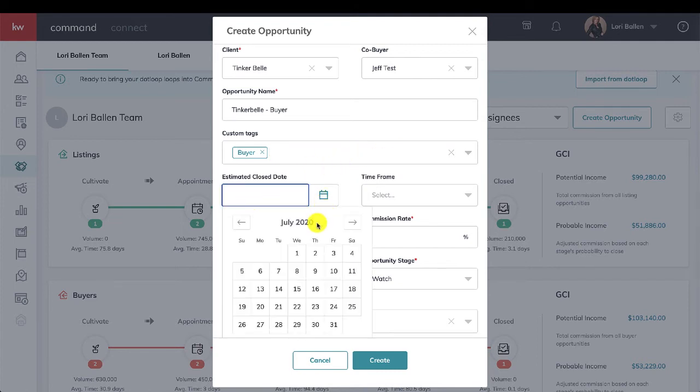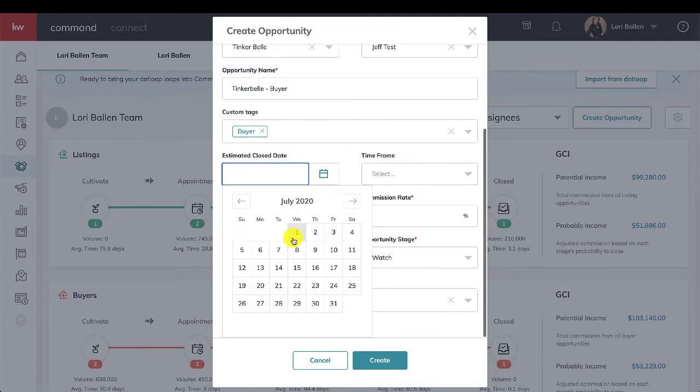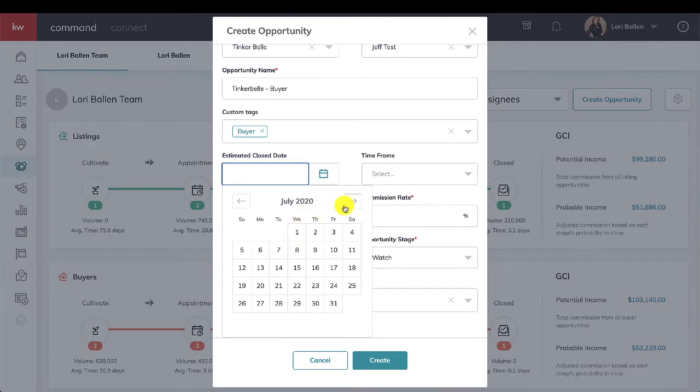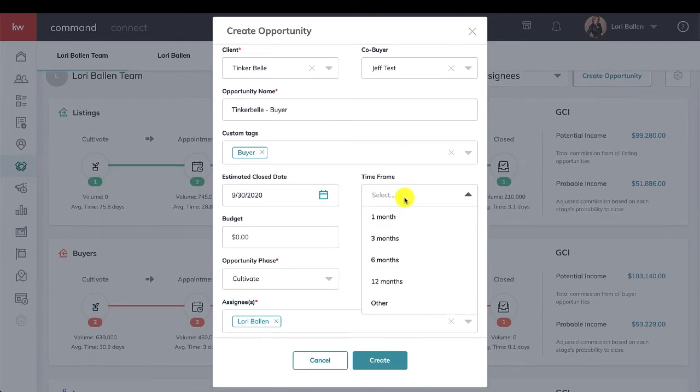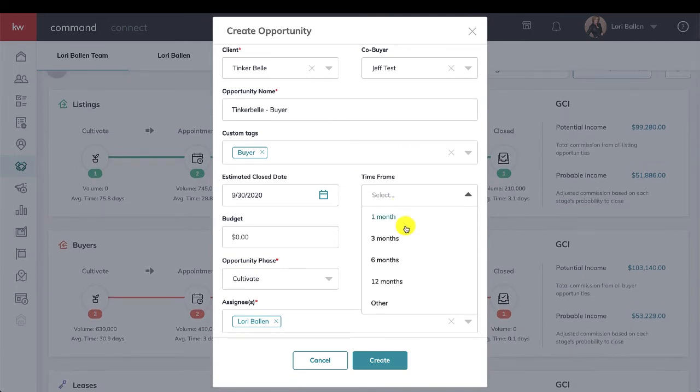Next, you're going to choose the estimated close date. So maybe this opportunity is you're just having the first appointment, and you're in the buyer consultation phase, and they've said that they probably want to purchase by the end of September. You just navigate through this calendar and click on the estimated close date. You can change this later. Time frame will also indicate how long before this person potentially makes a transaction.